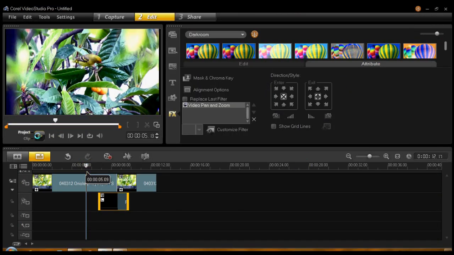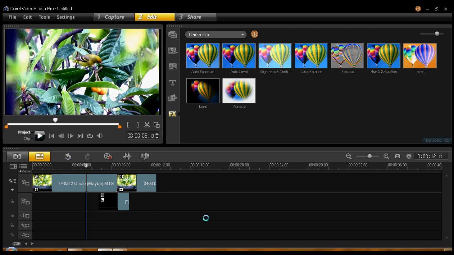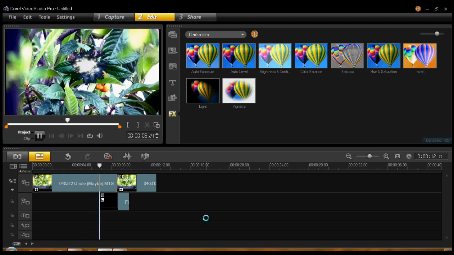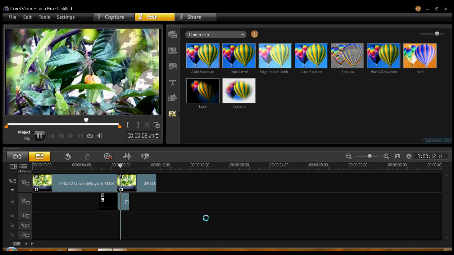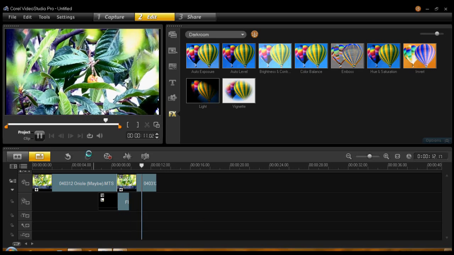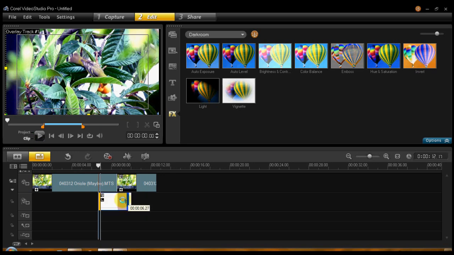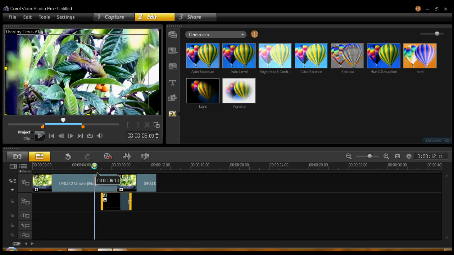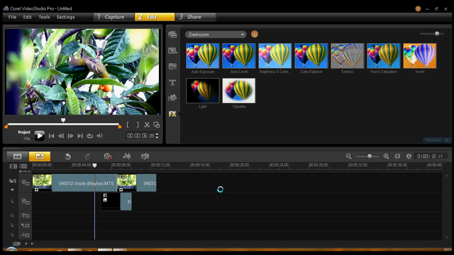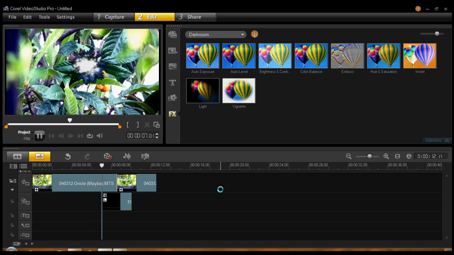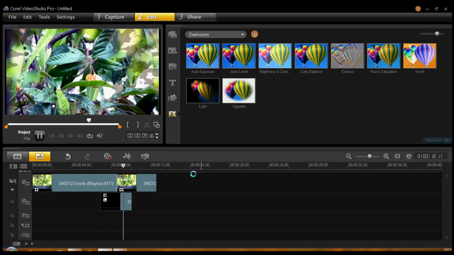And then preview it again. Oops, okay. We need to click. We need to move it over a little bit. Our bird got left behind in the explosion. Okay.